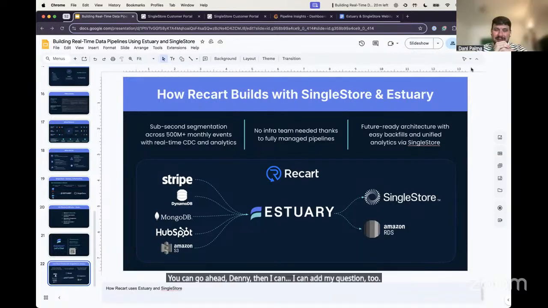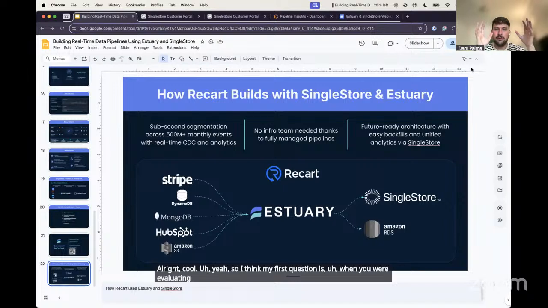All right, cool. So I think my first question is, when you were evaluating options to sync data into RDS and SingleStore as well, I'm curious if you looked at alternatives like Airbyte or even Kafka, as I talked about earlier, and what was your thinking process during this?